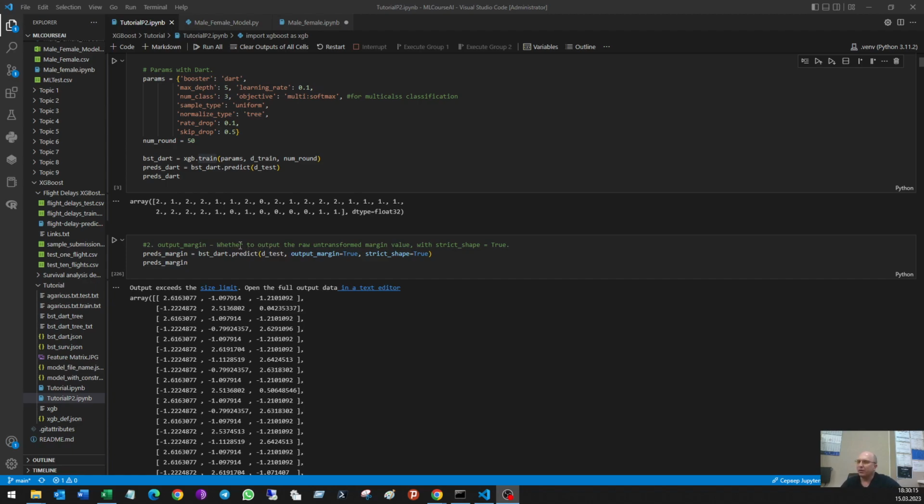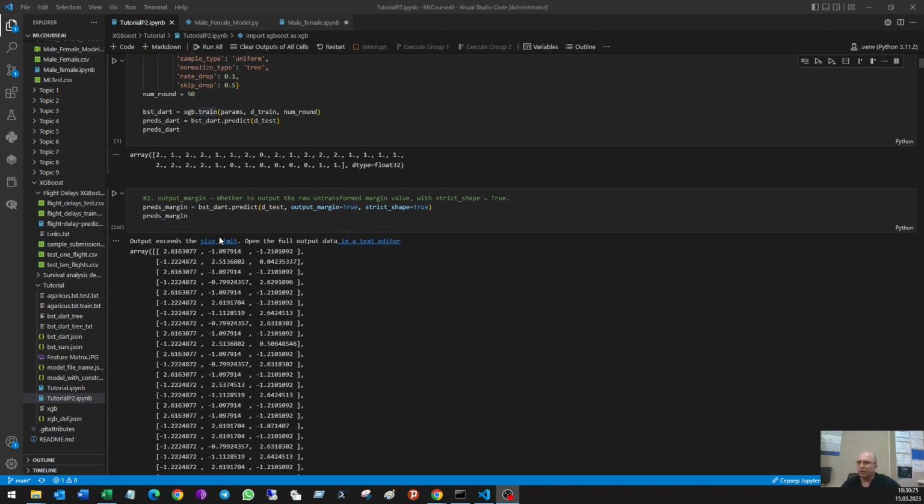It shows whether to output the raw untransformed margin value. It is used with strict shape true. So the result became in some other format.